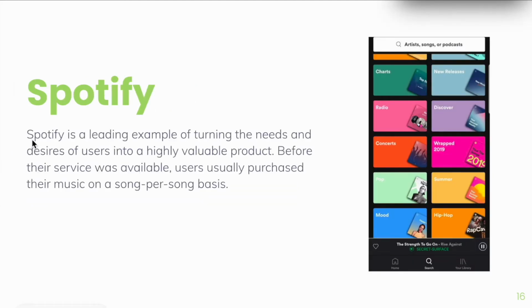The third example is Spotify. Spotify is a leading example of turning the needs and desires of users into a highly valuable product. Before their service was available, users usually purchased their music on a song-per-song basis. For most, purchasing music in this way was not financially feasible. Spotify created its service to address this issue and provide users with an easier way to access music. Since its development, users can now access music in one place for a standard monthly fee.